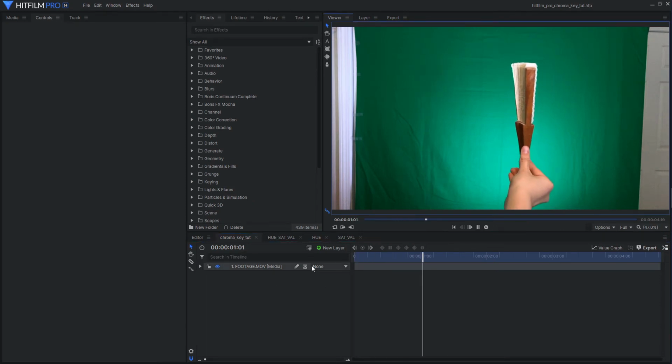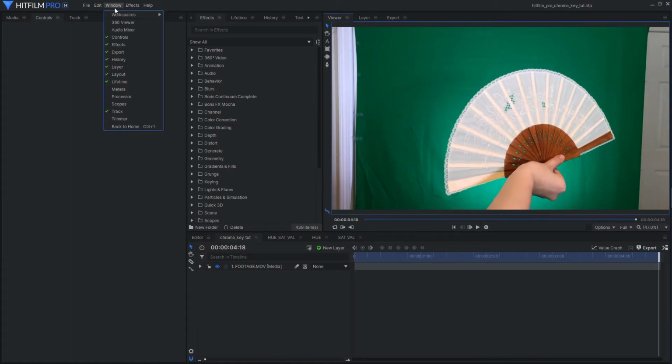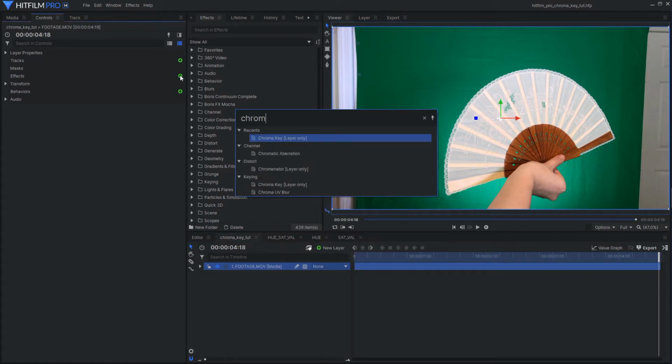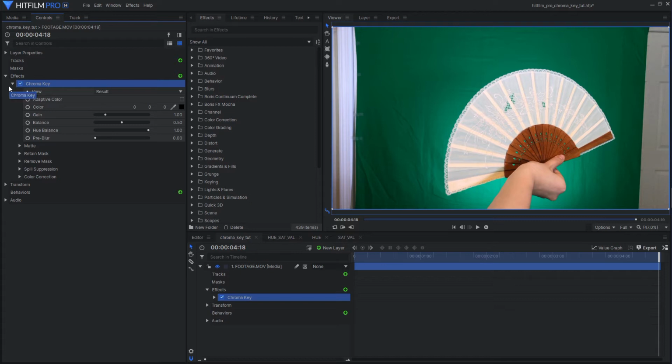I've already made it into its own composite shot, and I'm also in the compositing workspace. So go to Window, Workspaces, Compositing, if you want your Hitfilm to look like mine. So I'm going to select my footage, go into the Controls panel, and under Effects, I'm going to add in the Chroma Key Effect. The Chroma Key Effect is in Hitfilm Pro by default, and it's also an add-on for Express.